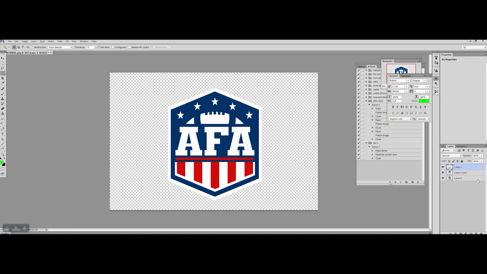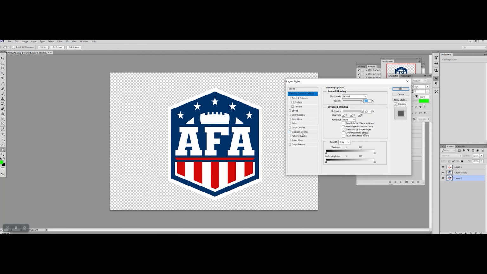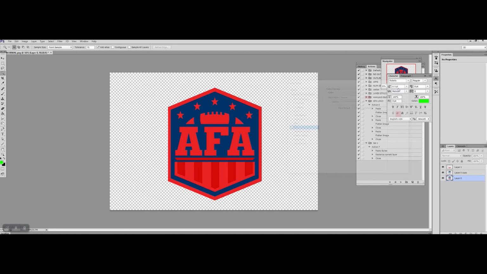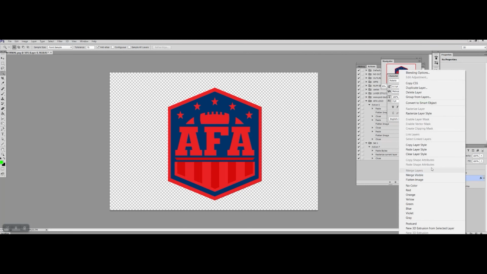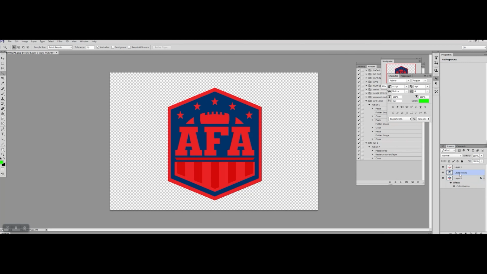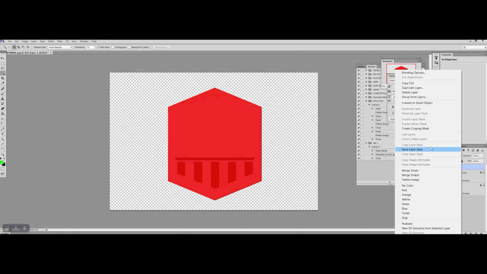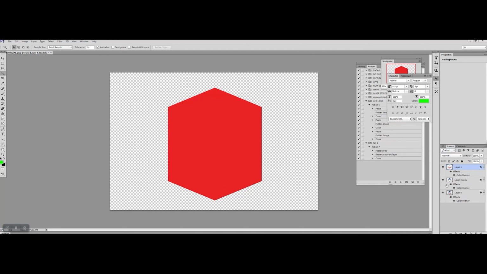Double-click on the layer and click on Color Overlay. The color you choose doesn't matter, but I recommend red or black. Next, right-click and copy this layer style and paste it to the other layers you have created. Next, toggle visibility off of every layer besides the bottom layer.